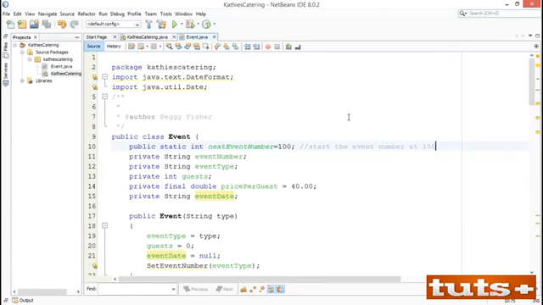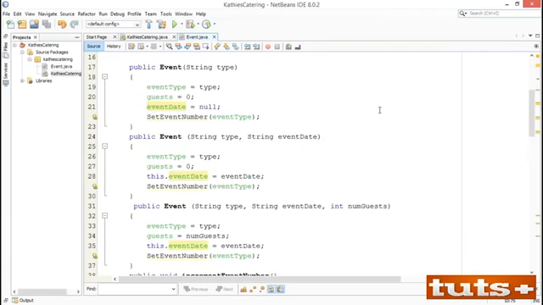I mentioned in the challenge that I wanted you to create 3 constructors. Let's take a look at those now. The first constructor only takes in a string of type. It sets the event type to that type, it sets the number of guests to 0, and the event date to null, because at this point we don't know the number of guests or the event date. And then I set the event number.